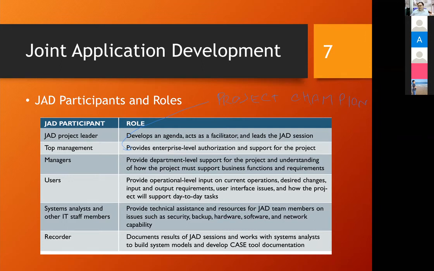Or if you need some hardware, or if your team would like to have one photocopier or Xerox machine, because you have to distribute the documents to each member, he or she may provide it for you. That is the project champion or top management in the joint application development.